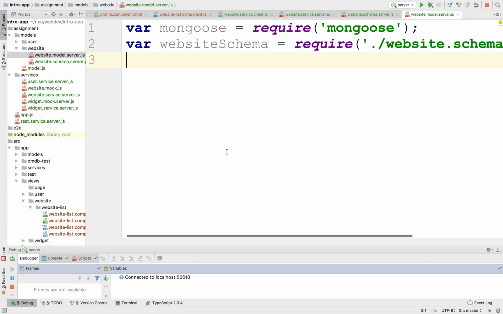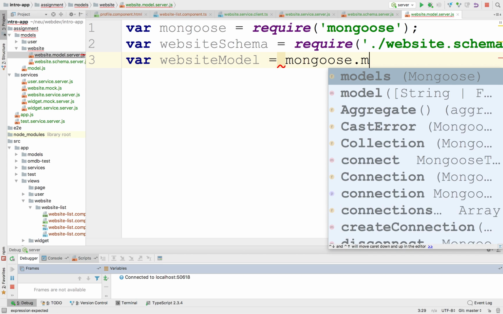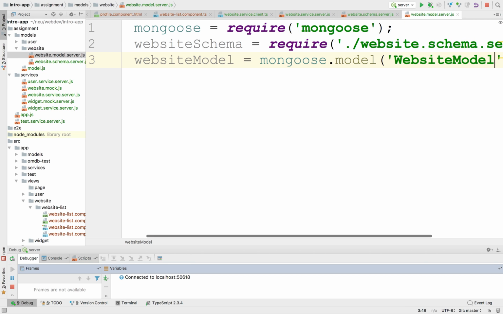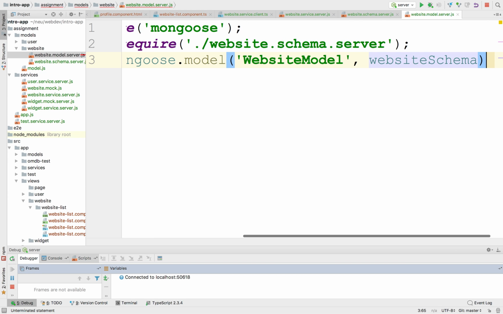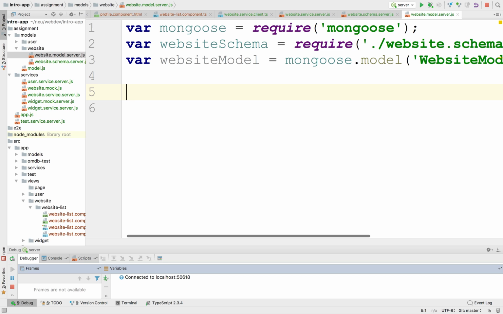Now that we have this schema, we can implement the website model. It will be mongoose.model, and we'll name it website model, right? Declared on the schema, website schema, meaning it's going to be validated. Any new instances of websites are going to be validated against that schema. Okay, and so let's implement our very first API for being able to create a website.